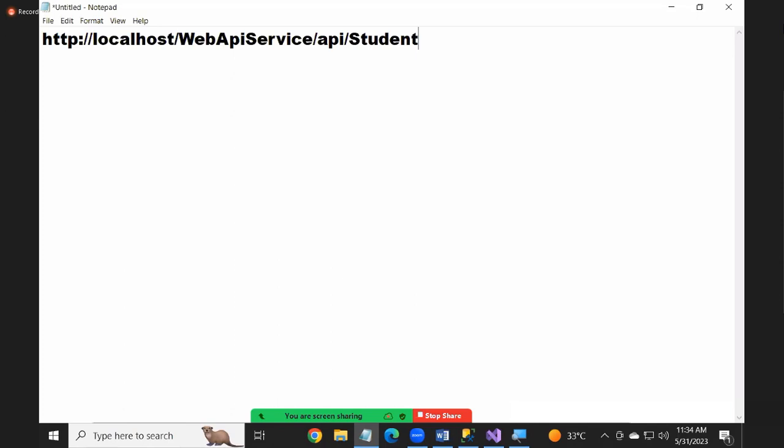Okay. So what will they do? They give the URL. We test the URL in Postman. When you run the URL in Postman, we will see the output. What output? Right now, we don't have any records in the table. If there is any record in the table, we'll see all the output on the screen.